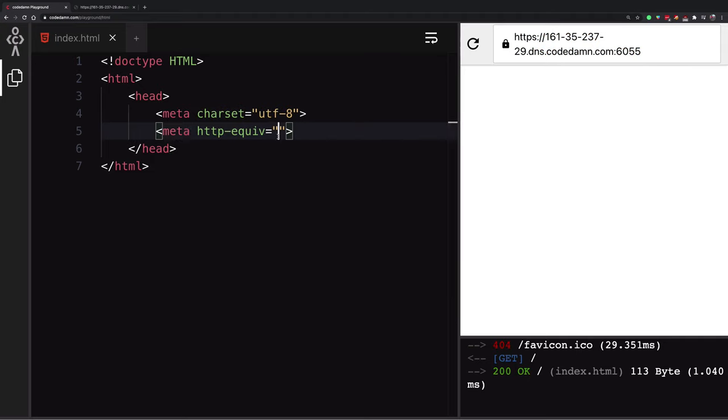Then I could create another paragraph right here, which contains my favorite languages, and then I can create a UL which consists of some LIs: HTML, CSS, then JavaScript, then React, maybe Node.js, something like this. So, you get the idea. This is a simple page for us.